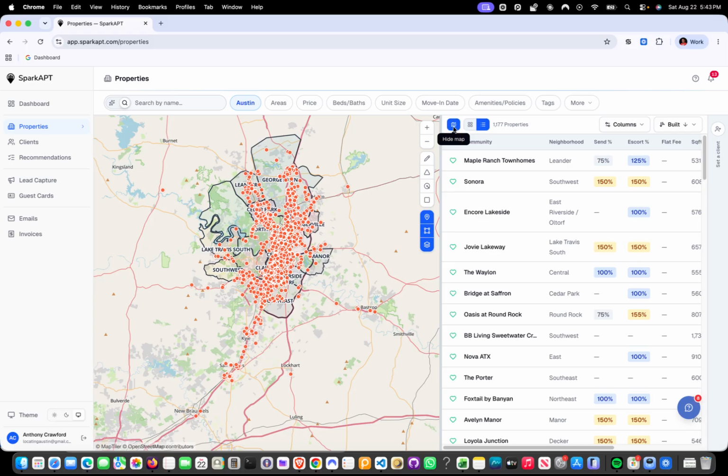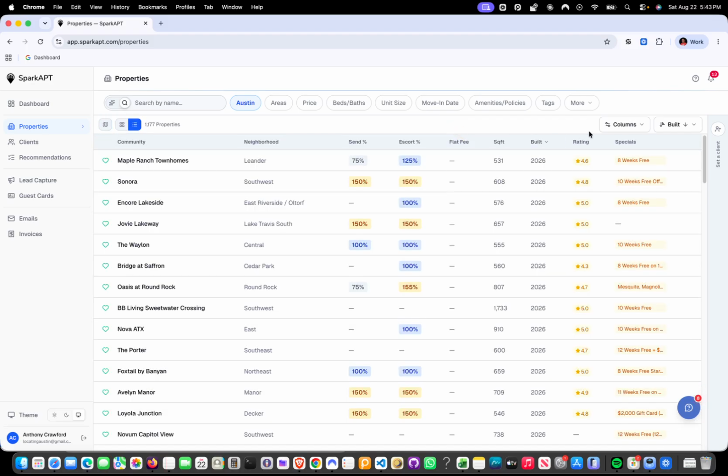So if we're looking at the table view, you have a few options for the columns, so you can display and hide these as needed, and then you can also sort based on a few things, including the recently updated. So only the recently updated show up first.